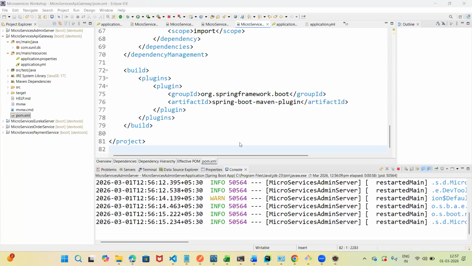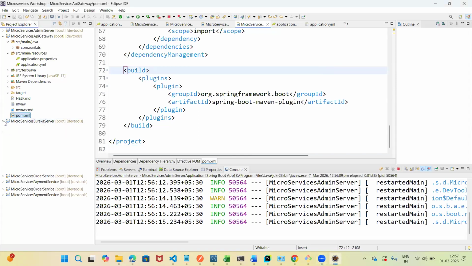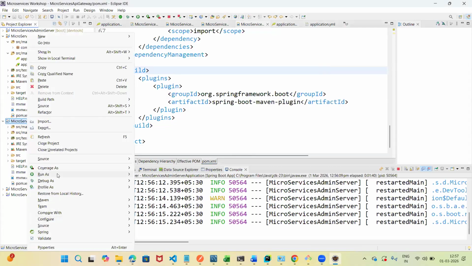Thanks, guys, for the feedback. Just we'll try to close this API gateway and we'll wrap up. Just a few minutes. Something unexpected today. Let us start the Eureka. Everything will start.